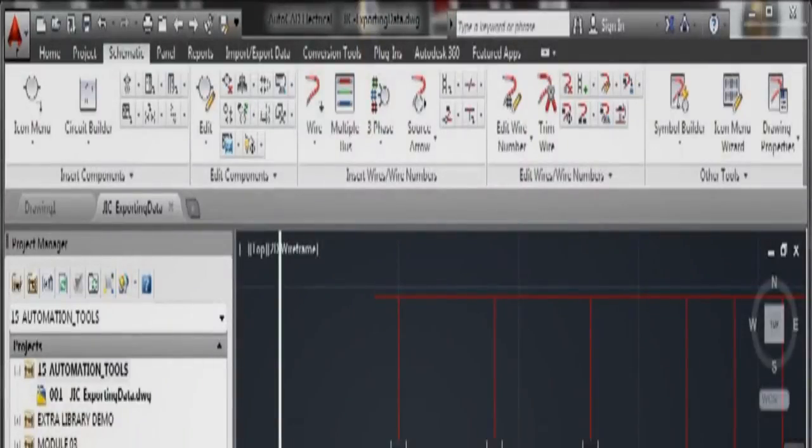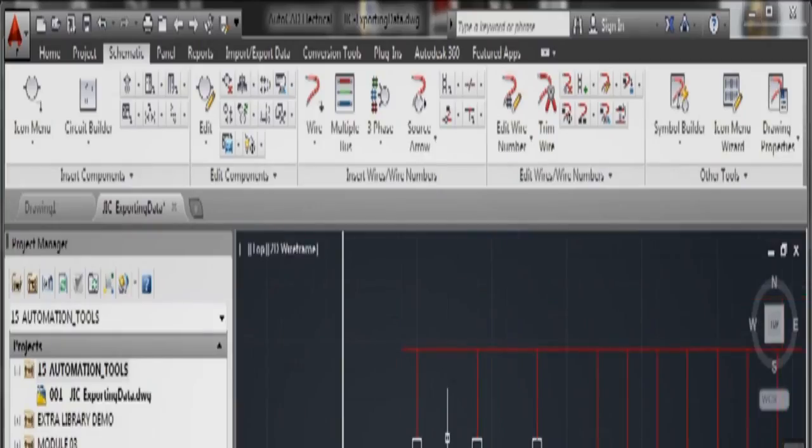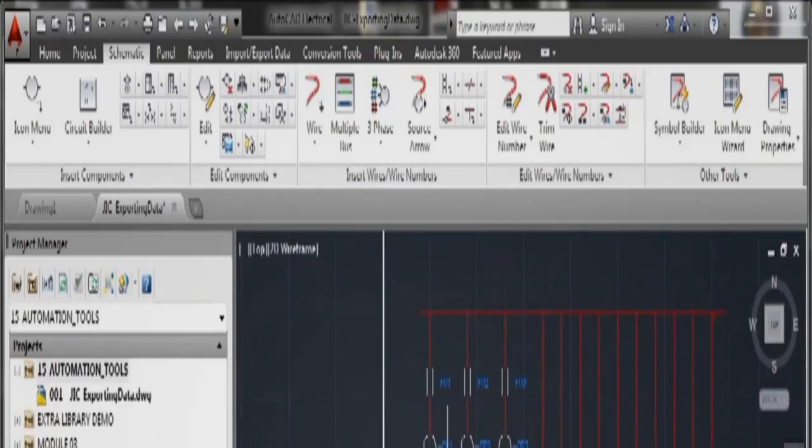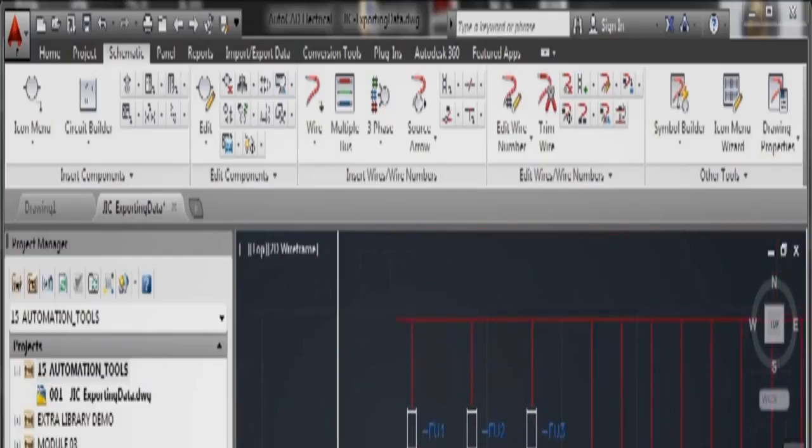There are times in AutoCAD Electrical where you do need to export data out to other programs, other applications, spreadsheets and databases. So let's have a look at that data on our drawing first of all before we export it. I've got a simple circuit here, I've got some fuses, some relays, and there's a motor there as well. So let's have a look at how this works.